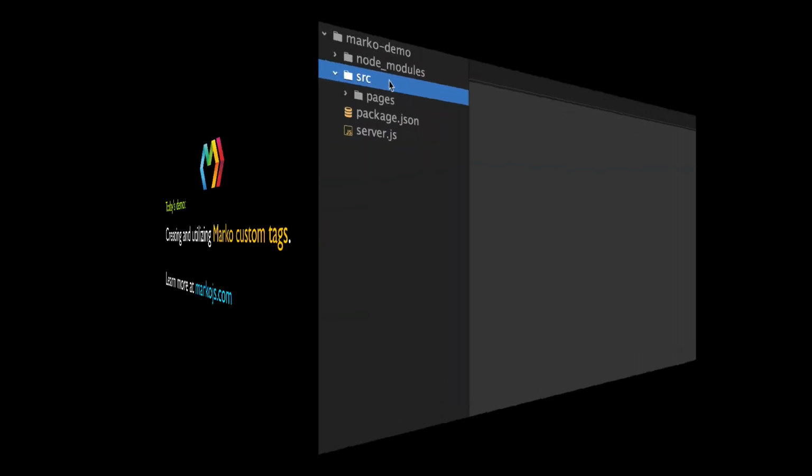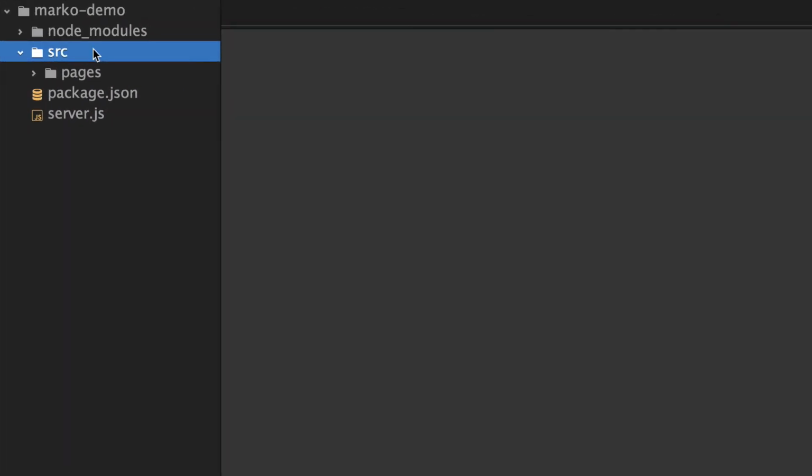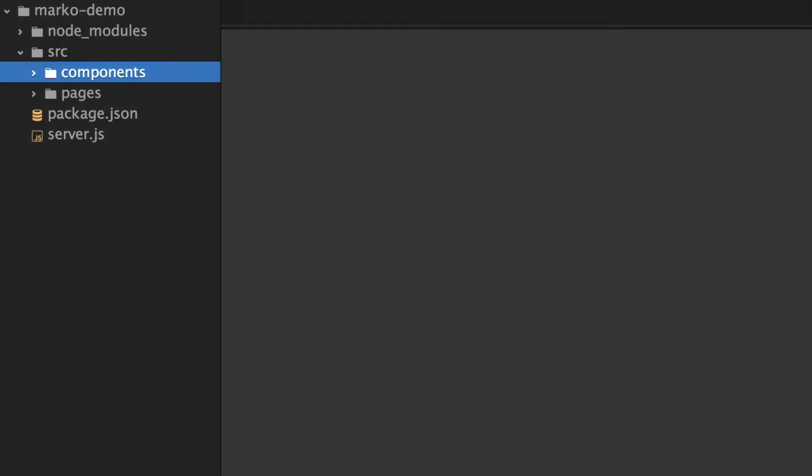Let's get started. Let's start by creating a new components directory. This components directory will be used to hold our application's UI components. Each UI component should be a self-contained and independently testable UI module that can be used as a building block for pages or other more complex components. In this demonstration, we will be creating UI components that can be embedded in other templates using a Marko custom tag. The first component we are going to create is a simple Hello World component.